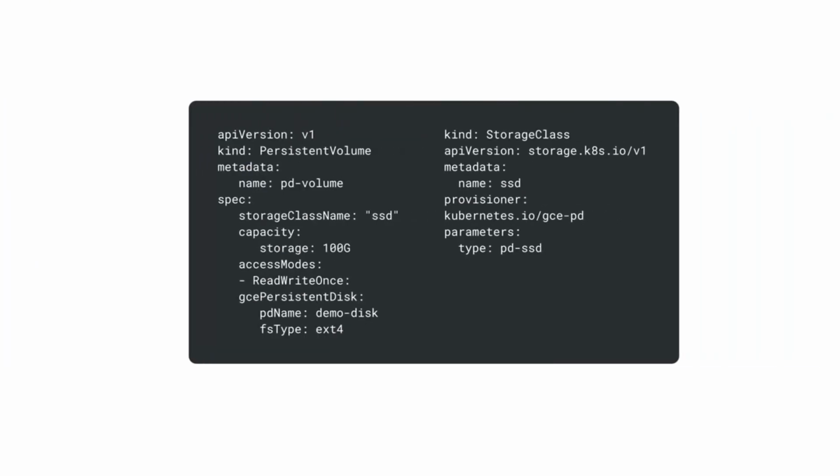However, if you want to use an SSD persistent disk, create a new storage class and give it an appropriate name, such as SSD. In the parameters section, define the type as PD SSD. Remember, a PVC that uses this new storage class named SSD will only use a PV that also has a storage class named SSD. And when a new storage class is created, it can be viewed in the Cloud Console.